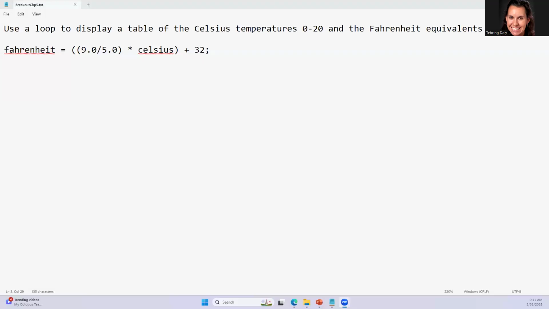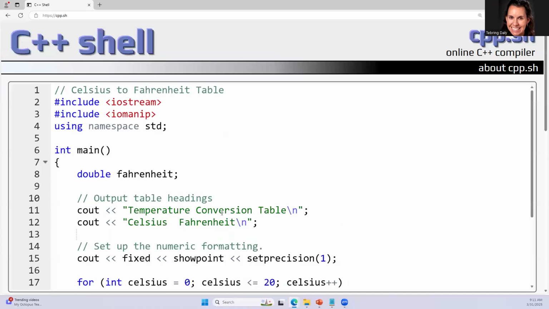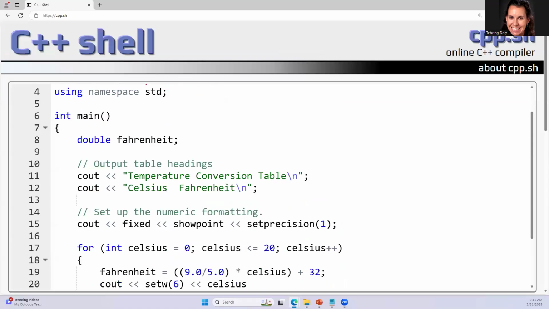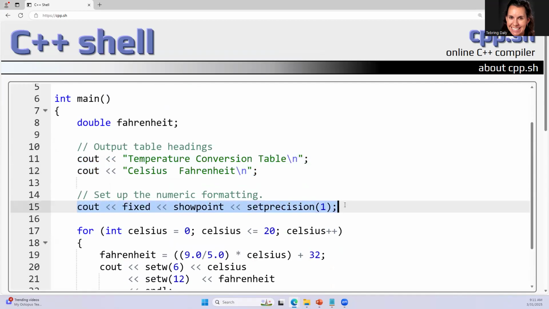All right, so let me show you what I have, and you can compare what you have to what I have. Okay, so even if you didn't get the table, hopefully you're able to get most of the for loop. And so for a table, I created labels for the table. So we're gonna have Celsius on one side, Fahrenheit on the other side. And then just to make it look nice, I did a set precision of 1. You can choose how you want to display that if you had extra time to do that.